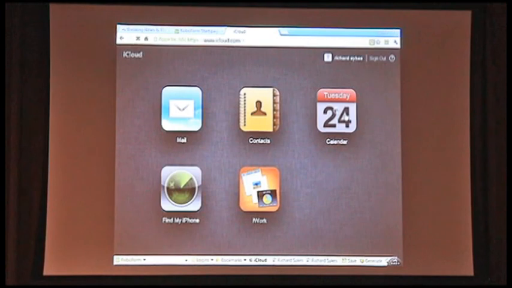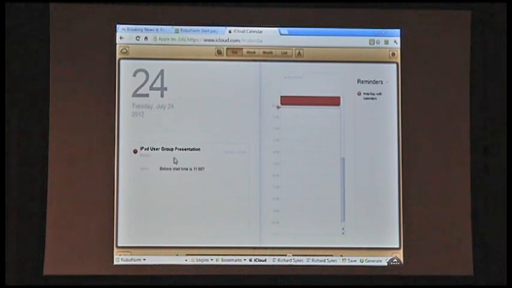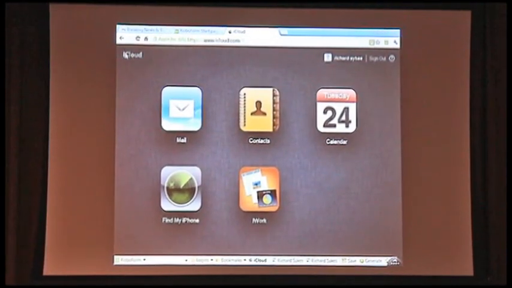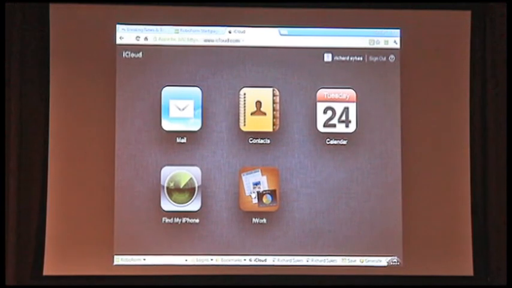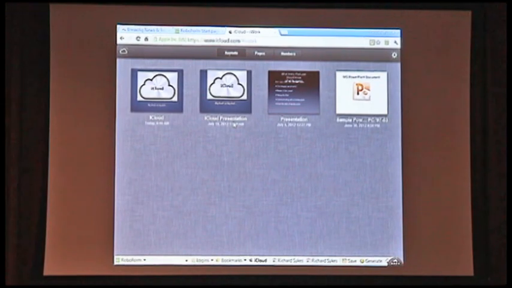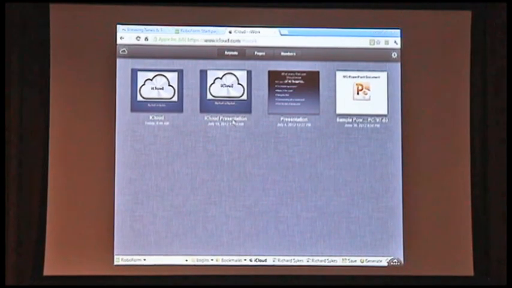Calendar. Look familiar to you? Once I've got the user group on there for today. All of this is a view and gives you functionality of what's in the cloud. iWork. Remember I said it was limited to iWork? But developers, when they get enough time, will put other applications in here so that the data for those applications, or their documents, will be stored here.